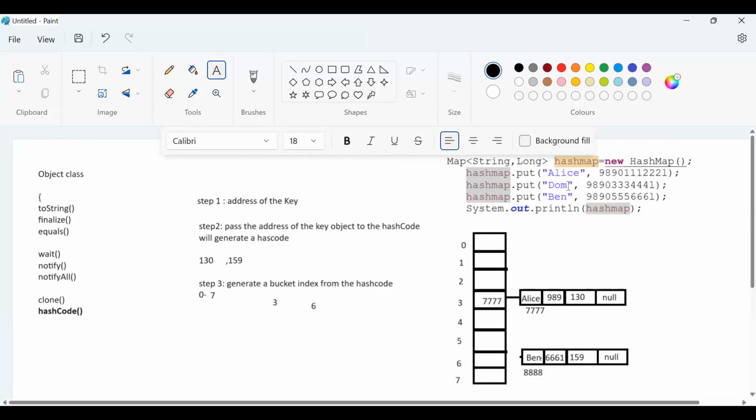Next number, let's say I have DOM coming in, and DOM's hash code, let's say, generated was 174. And 174 also generated a bucket of 3. So it will go to the third bucket. If there is nothing over here, it means it is null, that no object has been added over here. So it is pointing to null.